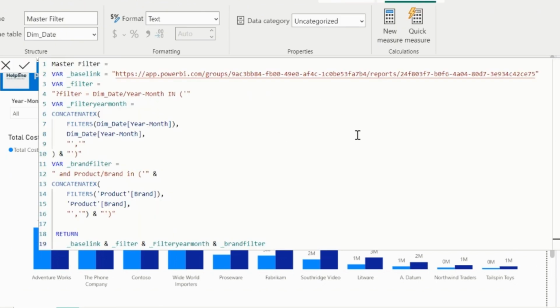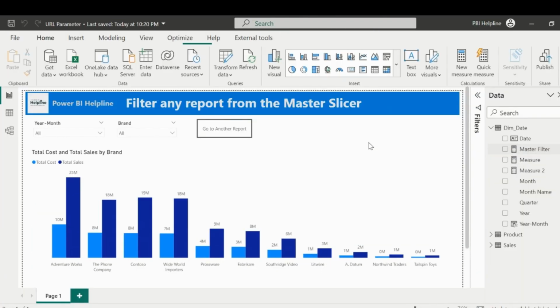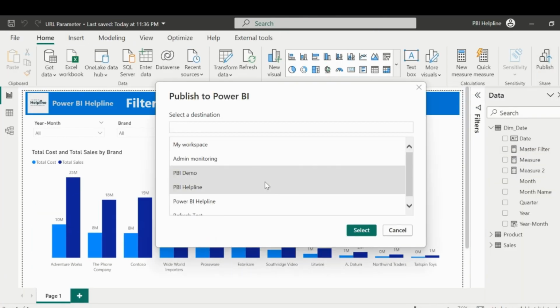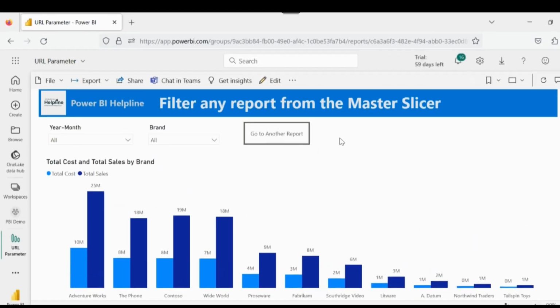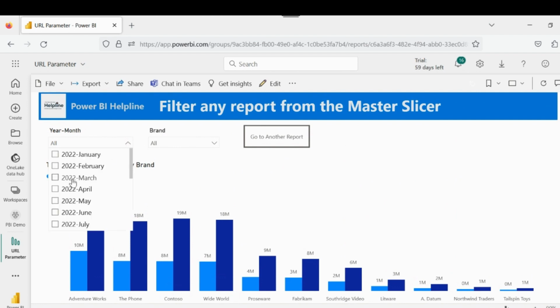Before that, please keep in mind that this entire output is case sensitive, and there should not be any extra space like I have here, or by mistake I have written this in capital letters. Save this measure, and publish this report to Power BI service. So I can select my workspace, and I can replace any existing report with this name. Let's test it in the browser.